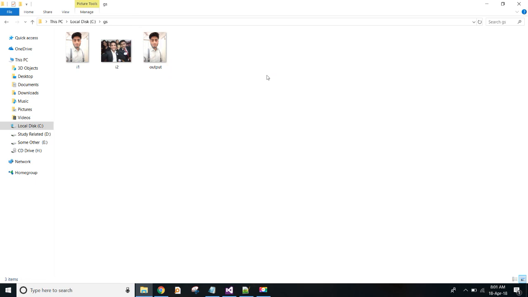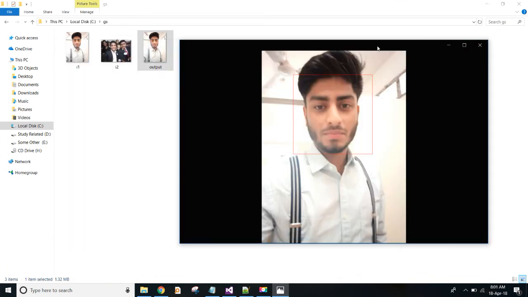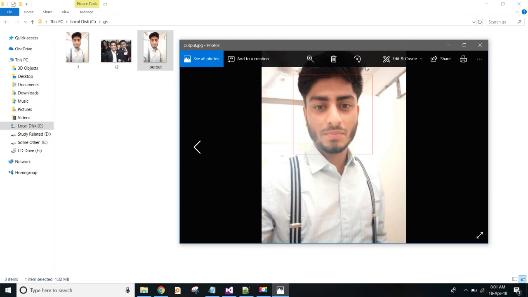Okay, and we get the output file. Double click on it and the image is loading, and see, the face is detected properly.